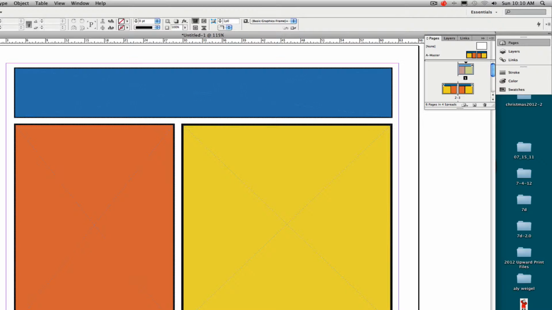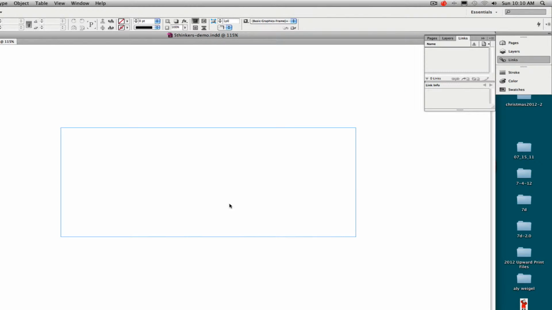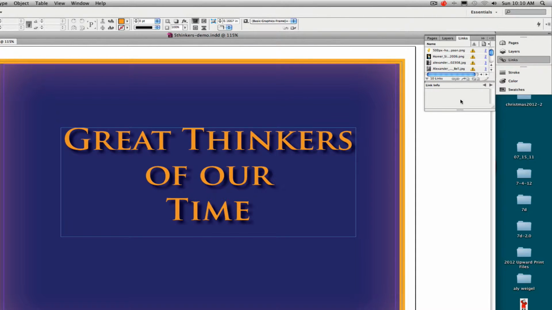Now, I might just open up my little demo page, and I want to show you something here. You're looking at page 1 of my demo that I showed you in the last movie, and you'll notice those colored frames that are on the master page aren't showing up here. What I wanted to do on page 1 was make it different from the rest of the document. Let me show you how to do that.